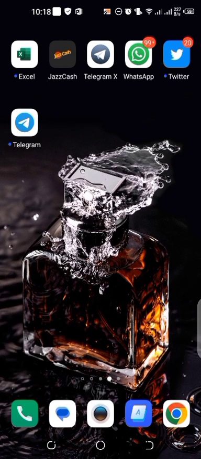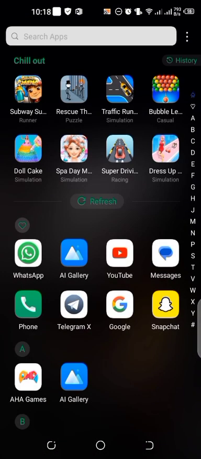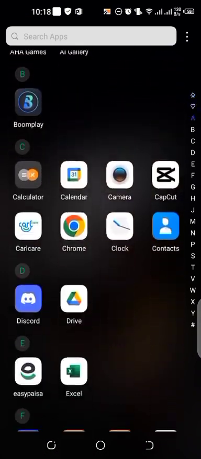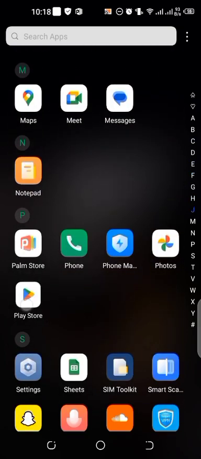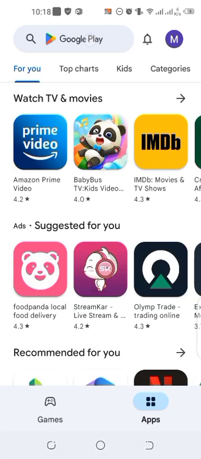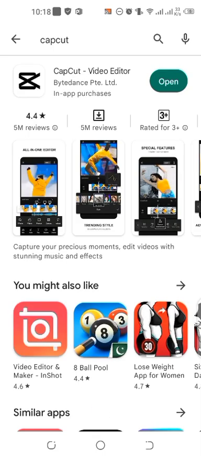So let's start our video and see how you can edit your videos and photos. Basically we will start with video editing. So let's go to the Play Store. You just have to download the CapCut application here. It is a video editor application.